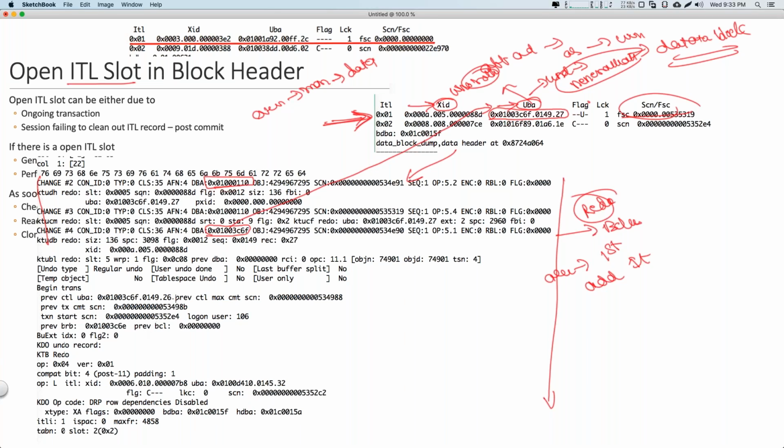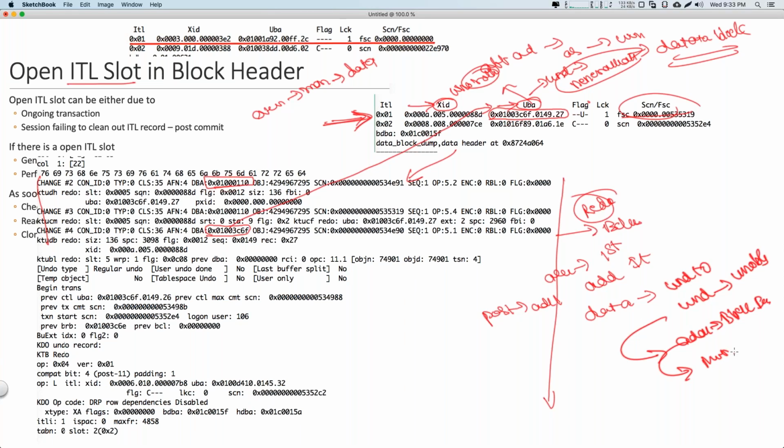It is post I add the data in the undo transaction table, the corresponding undo information in the undo block. Then I will add the entry in the block header. Then post which I will modify the table data. Observe, the changes performed may not necessarily be in the exact order.